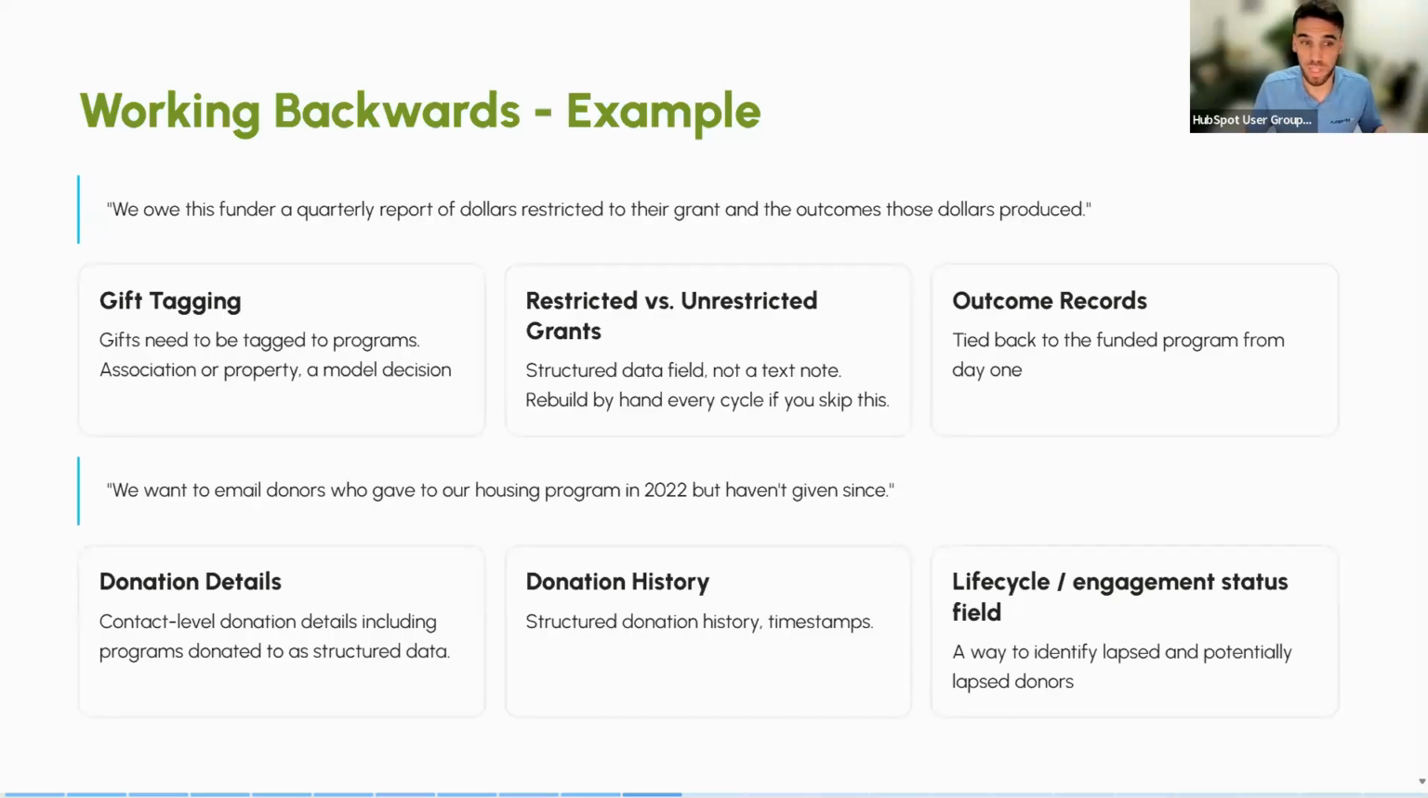Similar example, right? We want to email donors who have given to our housing program last year or in 2022, but haven't given since, whatever it may be. Okay, based off of that, we need a couple of things. We need donation details. We need to be able to see what donations go towards. Okay, great. Donation history, time-stamped donation history. Okay, write that down. And we need lifecycle or engagement statuses, right? Like, is the donor active? Is it passive? Is it lapsed? From those initial requirements, we already have a pretty good idea of what our data model needs to be able to represent.